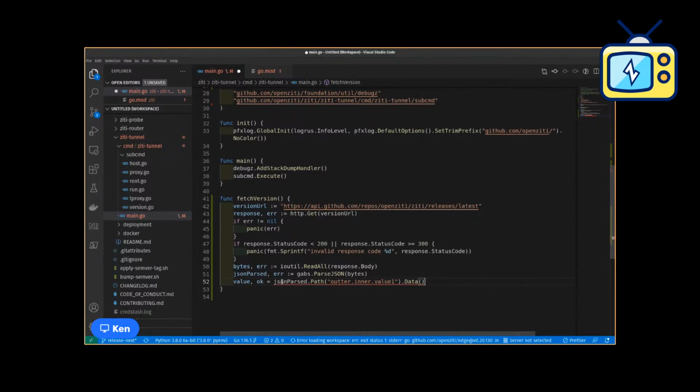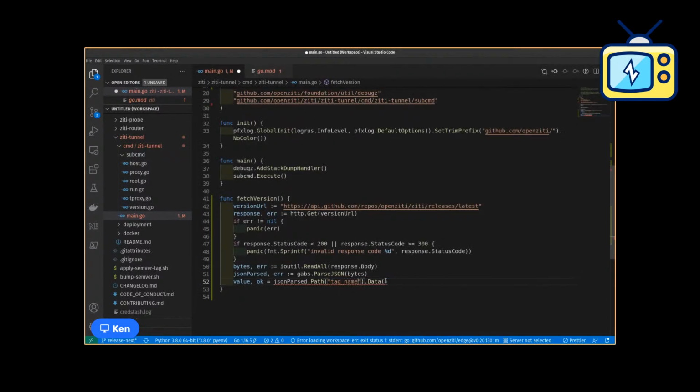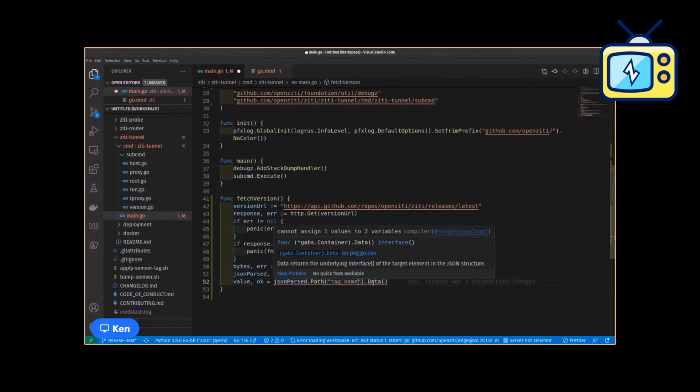So what is data? What does data return? It's the wrong assignment count. Why is it telling you that? JSON parsed dot path, that's all good. No, it's not going to be that. Let's see what it thinks the error is. If you hover over data again, cannot assign one value to two variables. So it doesn't take an OK anymore. It just returns an interface.